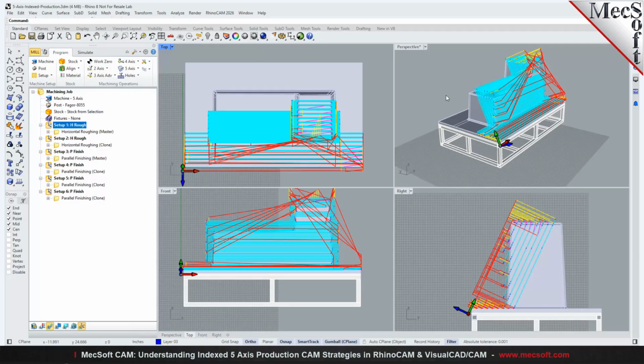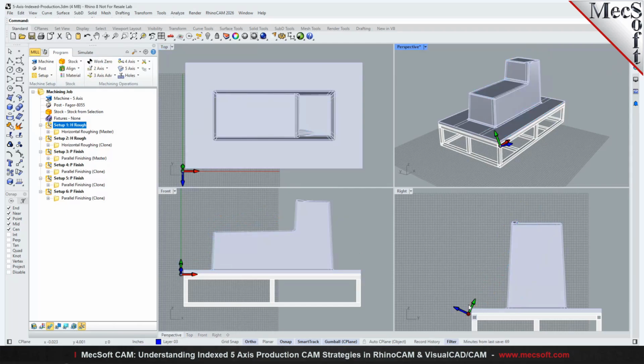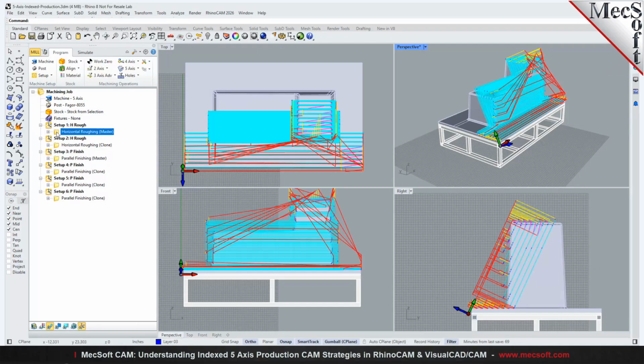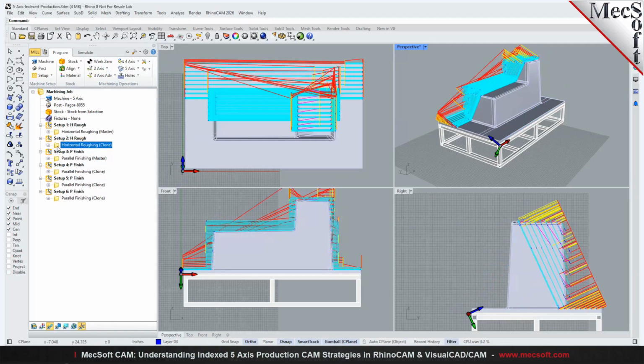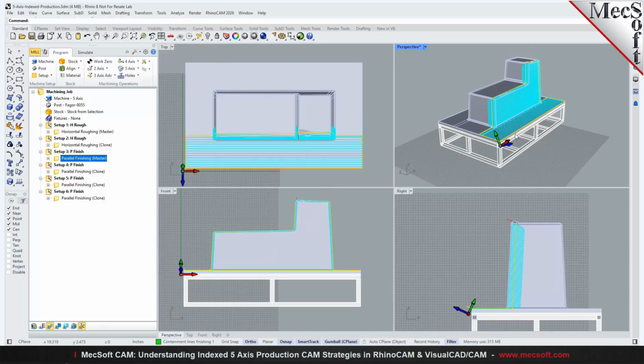So basically what they're doing is they're using index machining operations. If you look at the triad here, you'll see that the Z is pointing in this direction. So for this operation, we're doing horizontal roughing in this axis. Then we're doing the other side, the Z axis in this orientation now. And then we're doing some parallel finishing on this side, back over to the orientation in this direction.